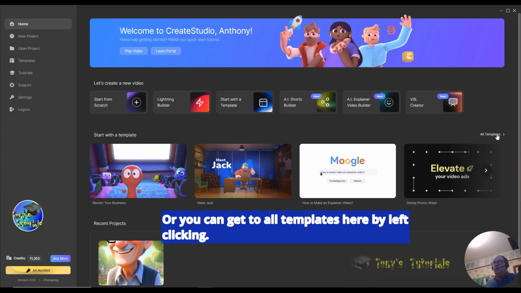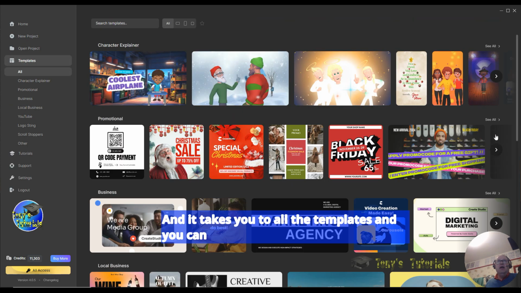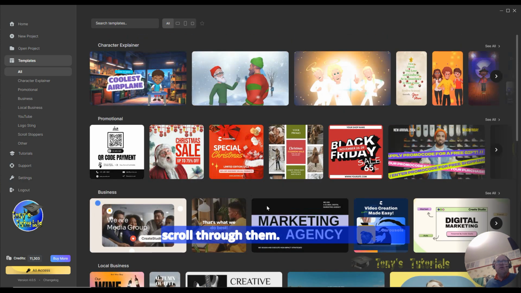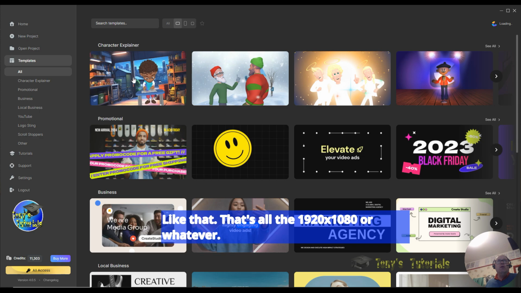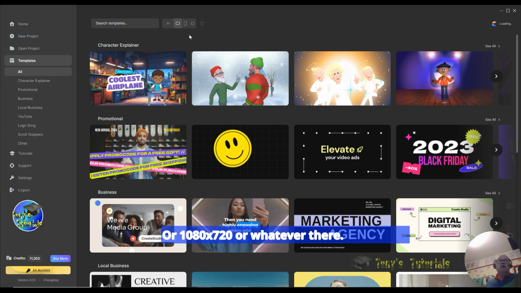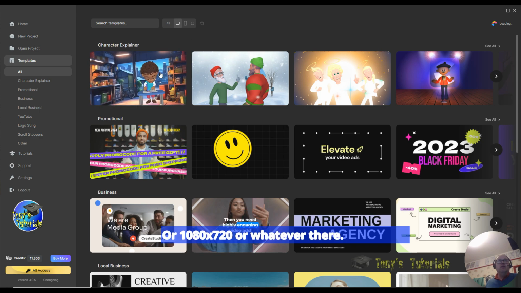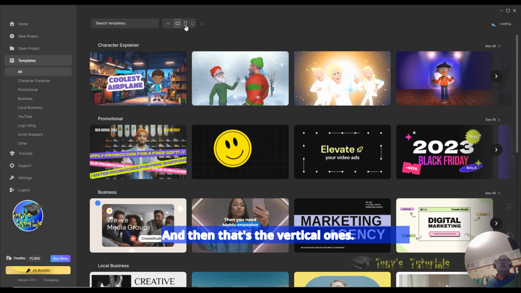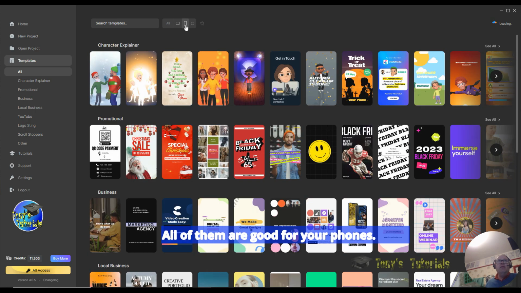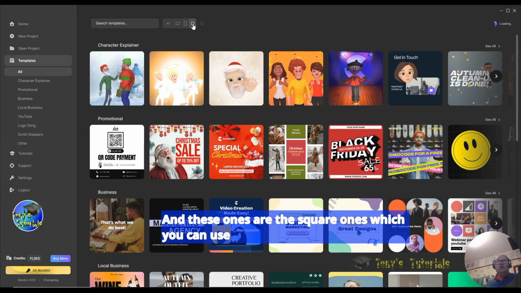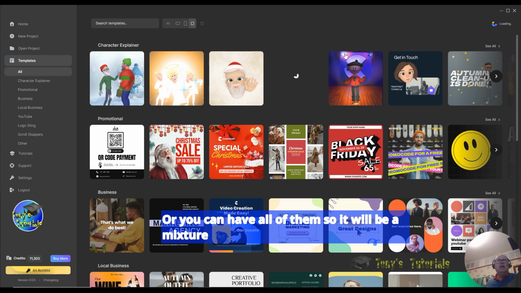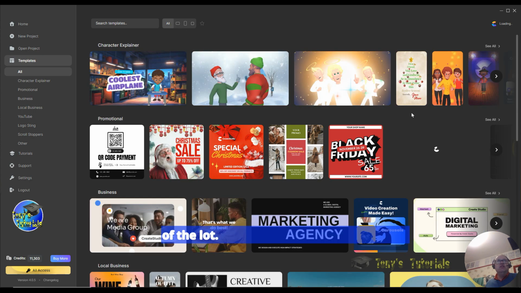Or you can get to all templates here by left clicking, and it takes you to all the templates. You can scroll through them, or click on the different ones according to what you want. That's all the 1920 by 1080 or whatever they are. And then that's the vertical ones, so all of them are good for your phones. And these ones are the square ones, which you can use on Facebook and places like that. Or you could have all of them, so it'll be a mixture of the lot.